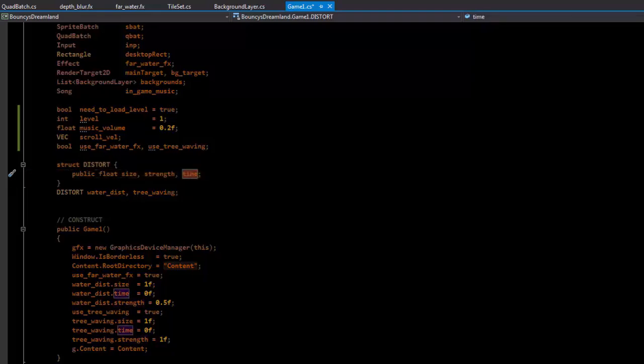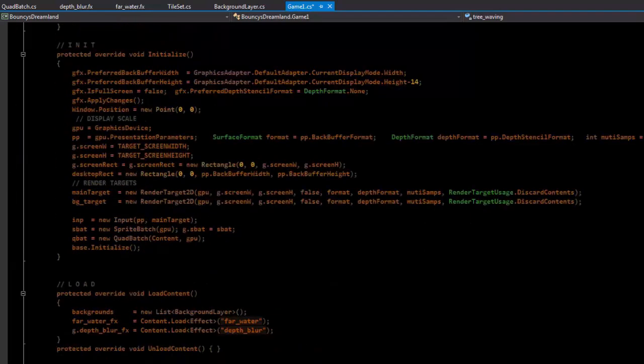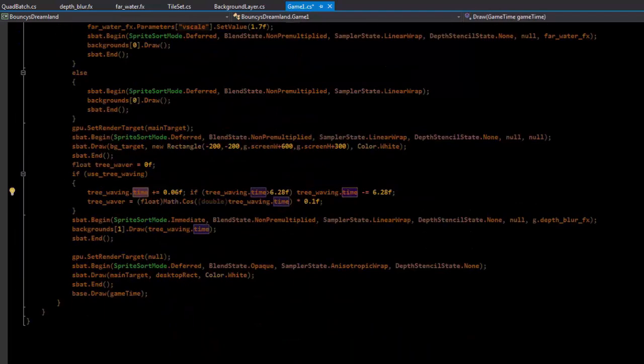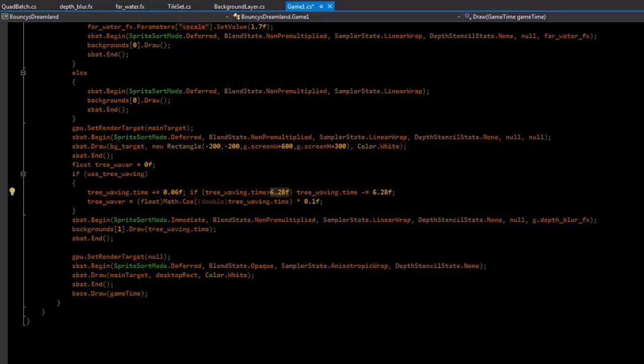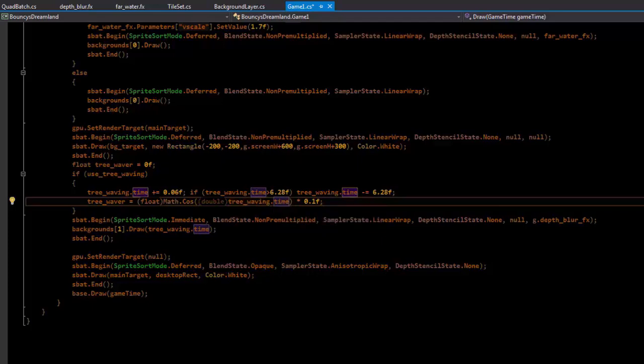Since I find that I use those 3 a lot in a lot of different effects, I just decided to make it its own structure. So I got the water distortion and the tree waving, which can use these. The time loops the waving that's going on, essentially. So this is going to be the angle value that's used with cosine. And once it gets to 360 degrees, it subtracts 360 degrees. And then the waver is set to be cosine based on that angle value. Well, it would normally be an angle value. We're calling it time. It's just some number that ranges between 0 and 6.28.